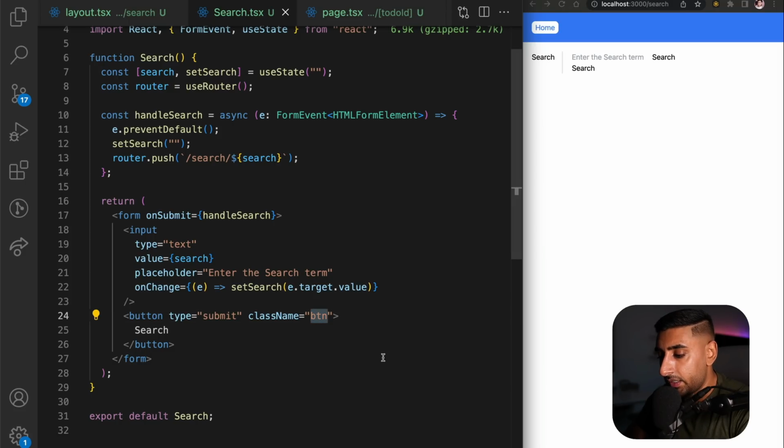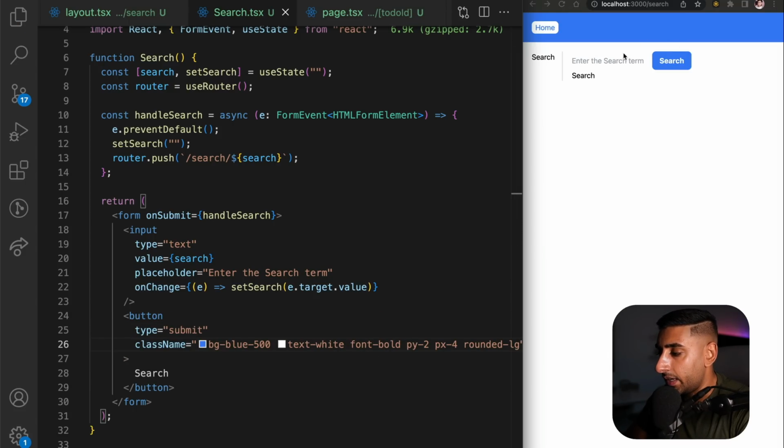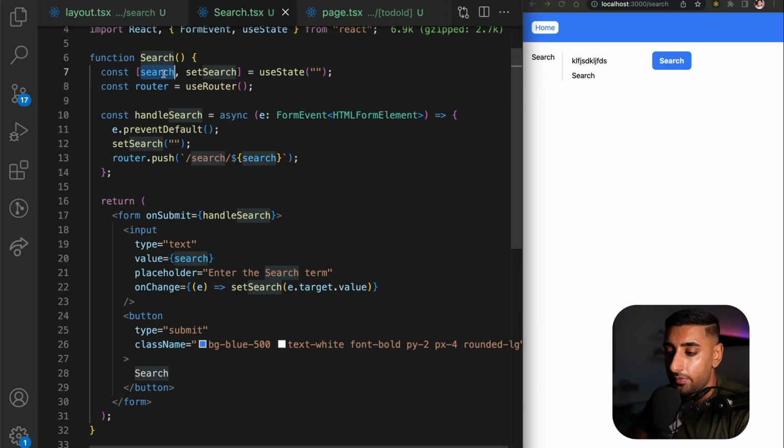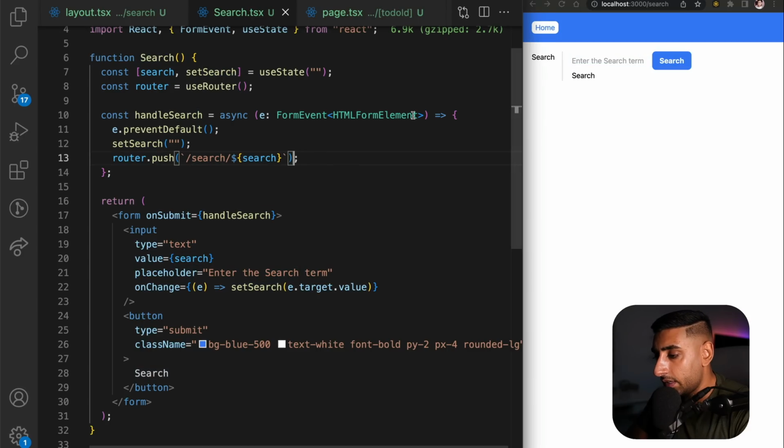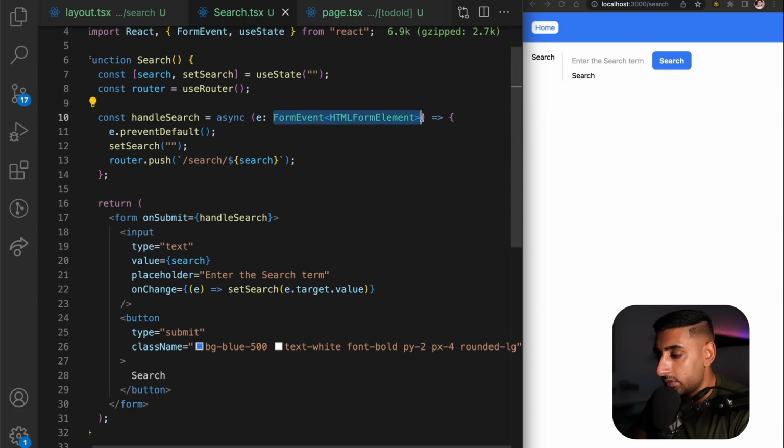I'm going to give our button a little bit of basic styling so that it can look a little bit more like a search button. And in this instance, what we're essentially doing is every time the user types in, we are simply mapping our onChange to the piece of state inside of our React component. So in this case, we have access to our search term at all times. Now, what we want to do is when the user actually submits the form, so onSubmit, it will go ahead and submit this handle search function. And we're using the correct type definitions.